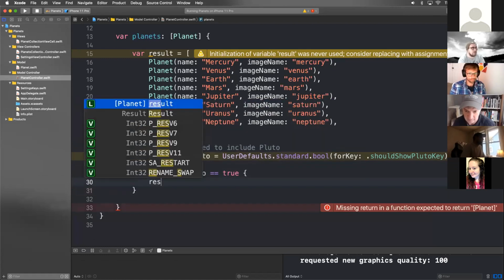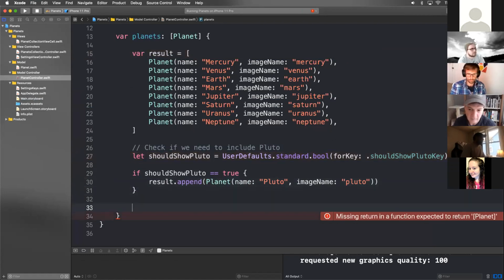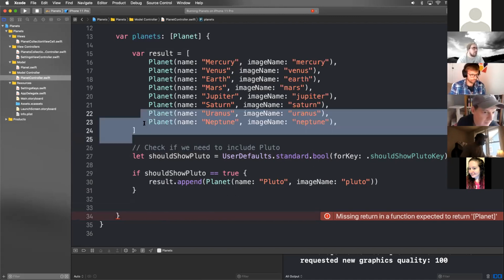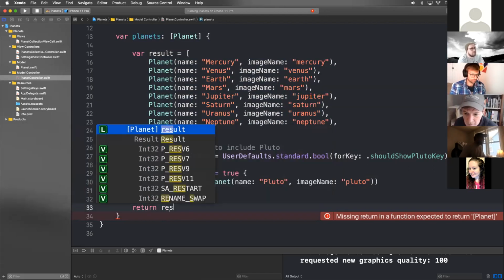Then we could just say result.append. Then we could just make a new planet here called Pluto. And the image name just needs to be Pluto lowercase. So only if the shouldShowPluto is true, then will it append it. If the user doesn't want to see Pluto, it just skips over that if statement and it won't actually add anything to the array. And at the end, we just need to return this result, or the result with Pluto as well. So we'll return result here.